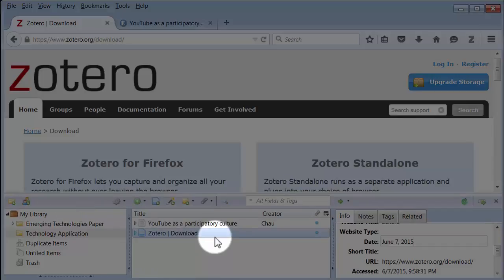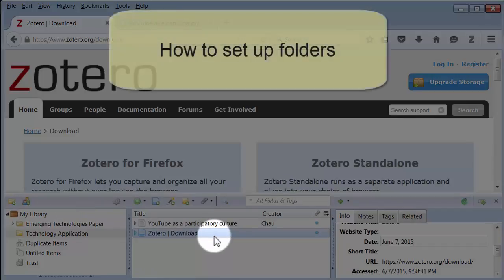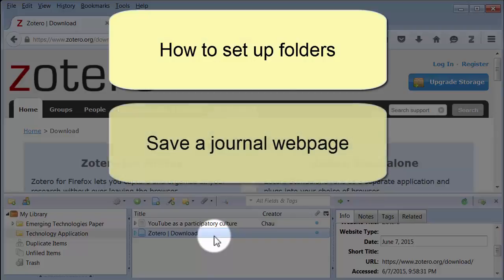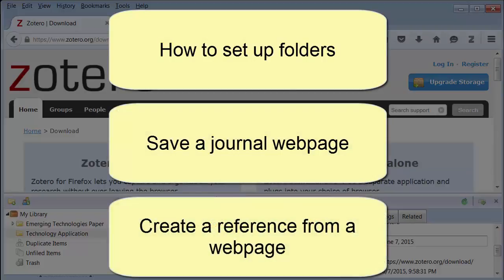Part 2 is now over. You now know how to set up folders, save a journal web page, and create a reference from a website. This one went a lot quicker, didn't it? The more beginner's knowledge you have under your belt with any technology, the faster and easier it gets with time and practice.